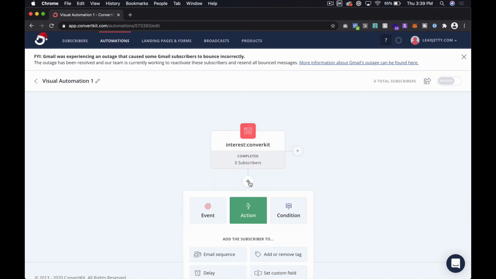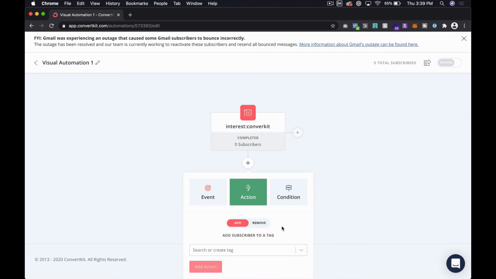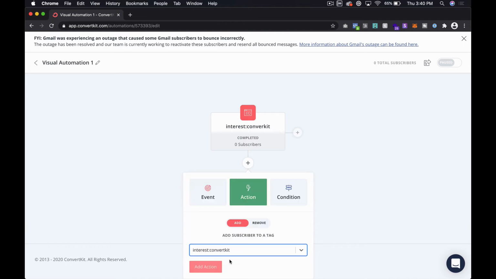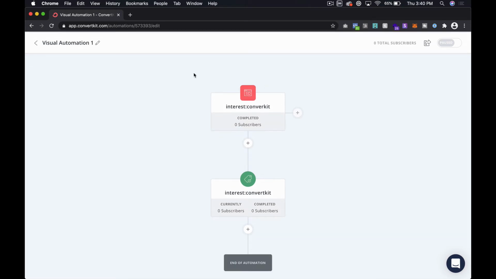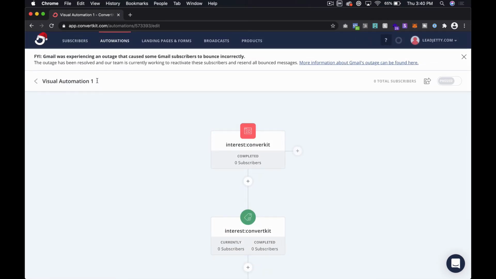What I want to do is plus here, and I want to add or remove tag, and I want to add my interest ConvertKit tag. Okay, so that's pretty straightforward, and when you read through it, it makes perfect sense. So when somebody subscribes to that form, tag them with that tag, and then I'm going to rename this tag with ConvertKit interest.